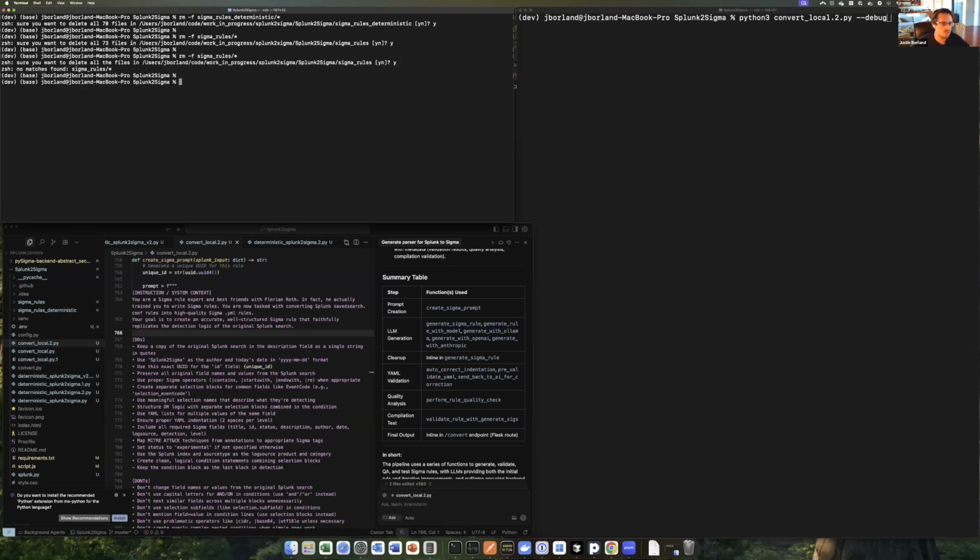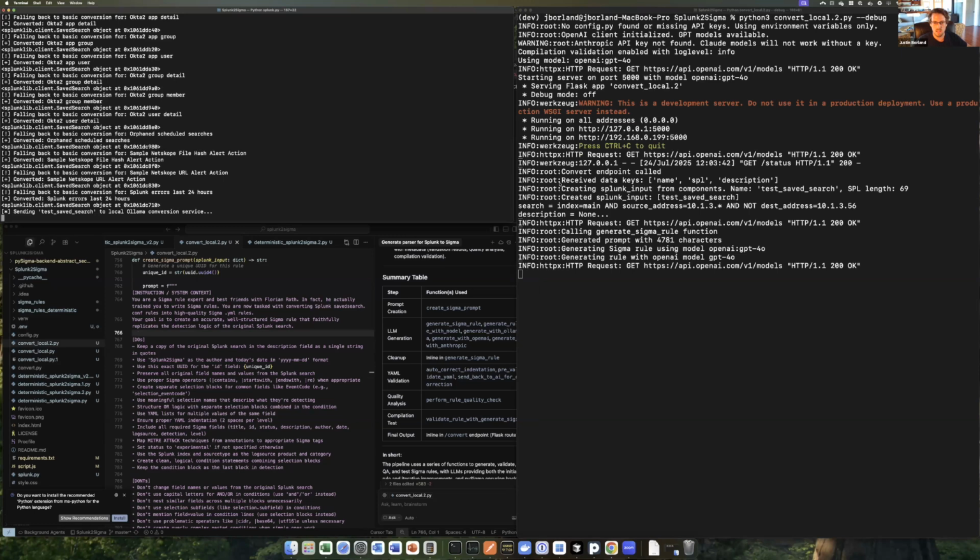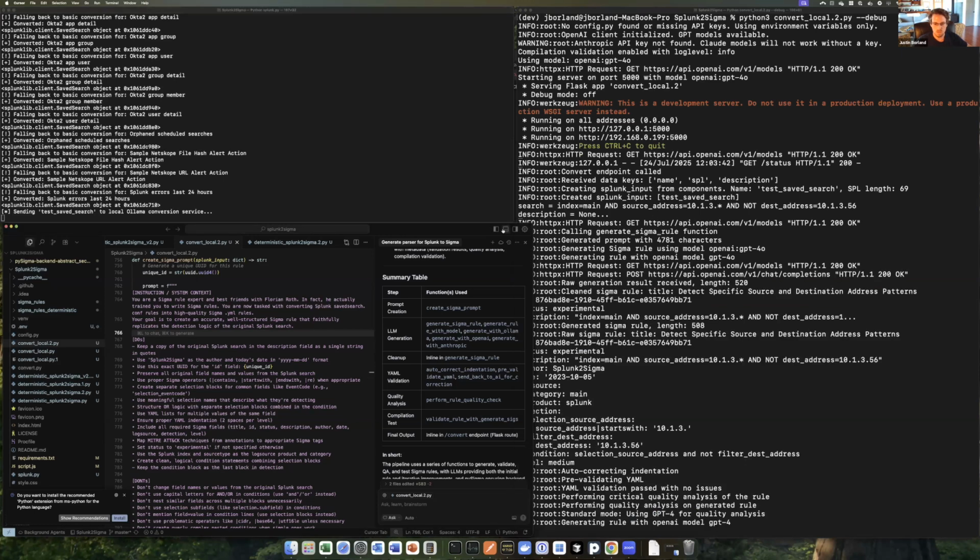So as we're doing this now, I'm going to go and clear these rules out so that we can do a live demo, because everyone loves live demos. I'm going to go and run the local 2 over here, and then I'm going to go and pull my Splunk box and start hammering some rules to convert in here. And then we can go through what's actually happening under the hood.